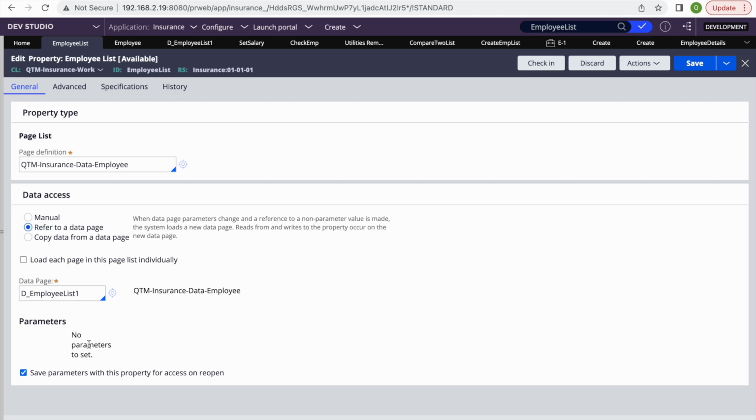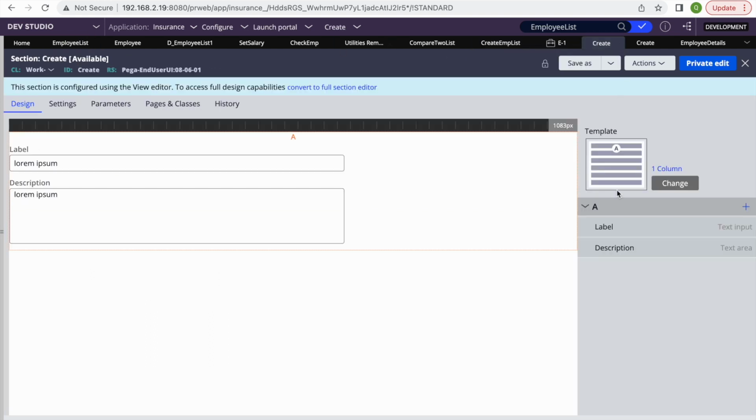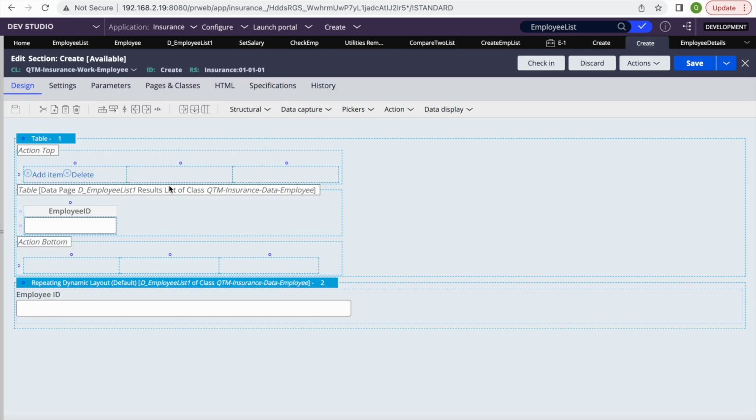So if you have a page list, you have parameters, and you can pass that as well. So here I'm referring to that. Now instead of that one, I can just go and it will display the same list, but it will display through this page list. So I can just go and update this list.